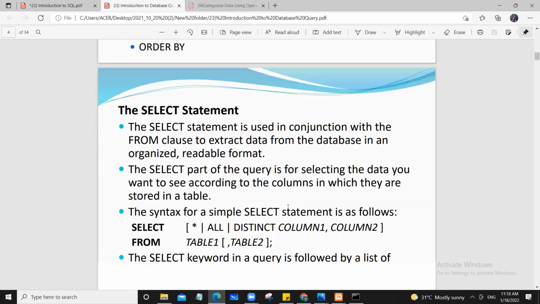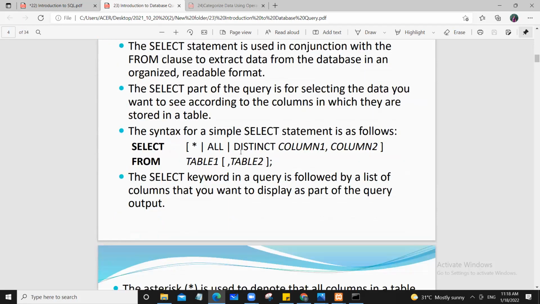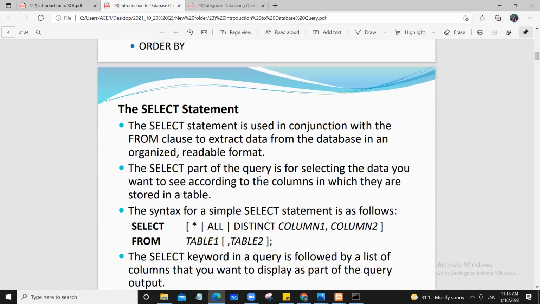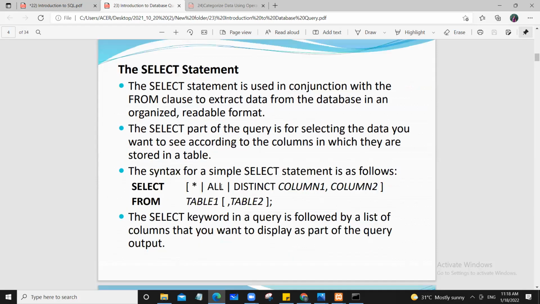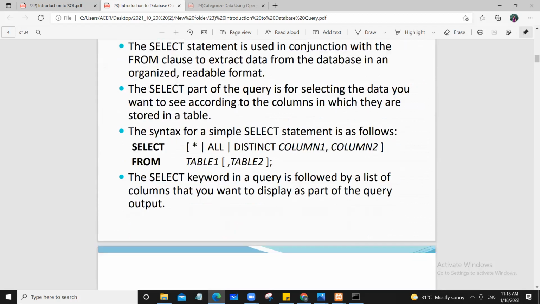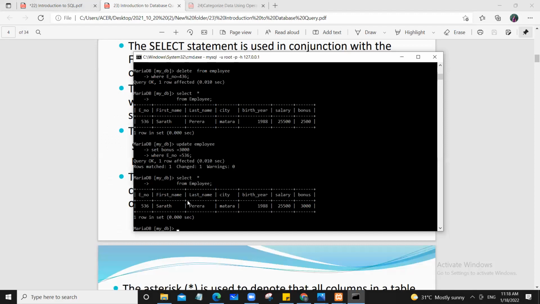I already discussed the select statement. The select statement is used to retrieve a data set or data from the database. There is a simple syntax available with it. Select, asterisk, all, distinct, column name. So in the select statement, we can define select column names like this, or you can define an asterisk, or you can define the all keyword.